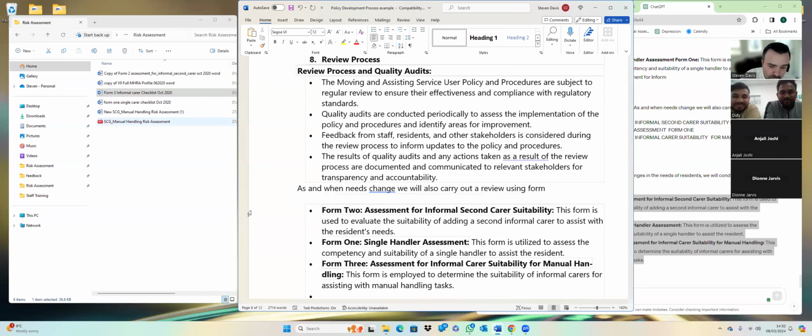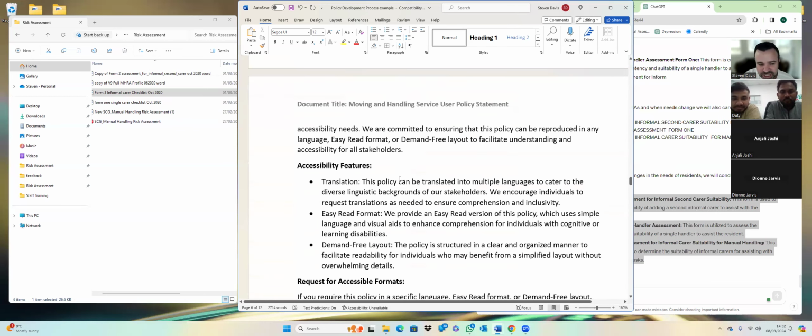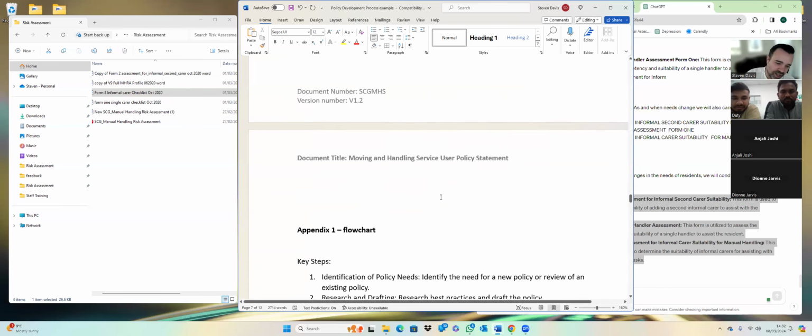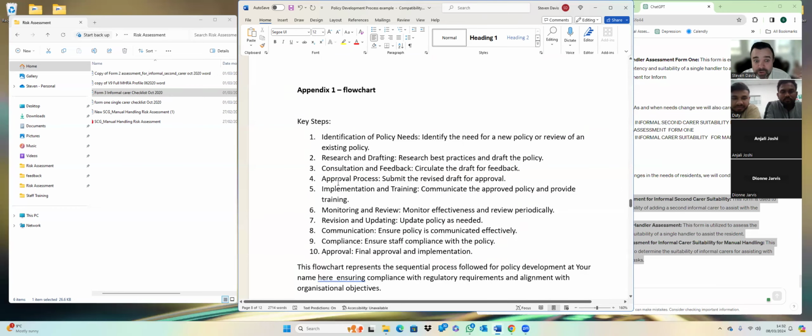Good. Okay, so we're there. We've now got our declaration. That's fine. We've got accessibility. That's all fine. We now have our flow. We now have our simple steps. So our simple steps here will just be a list of the forms. Form 1, Form 2, Form 3, Form 4.